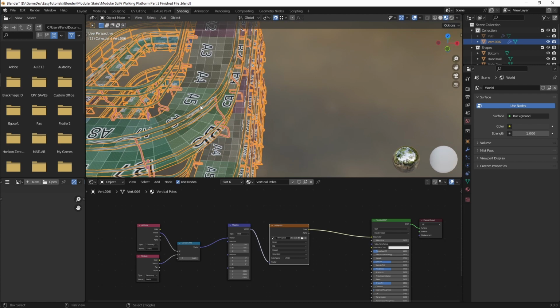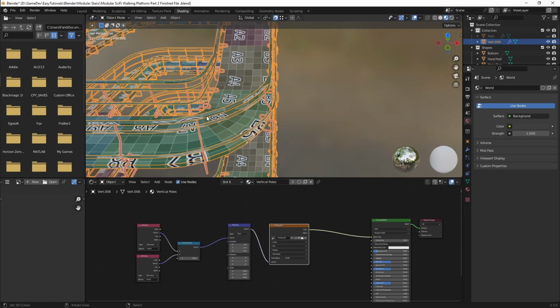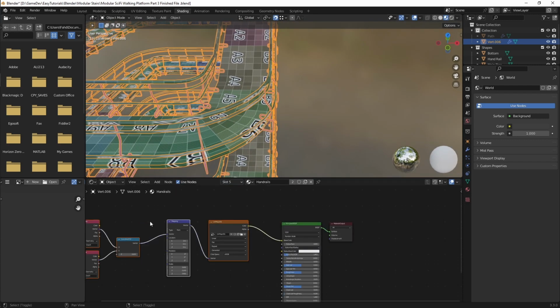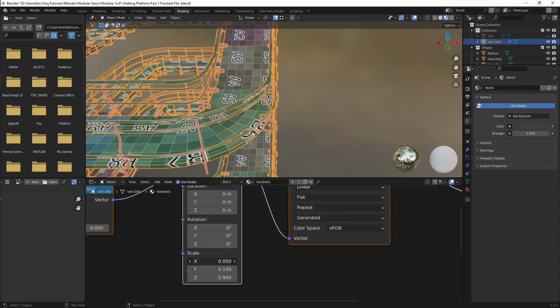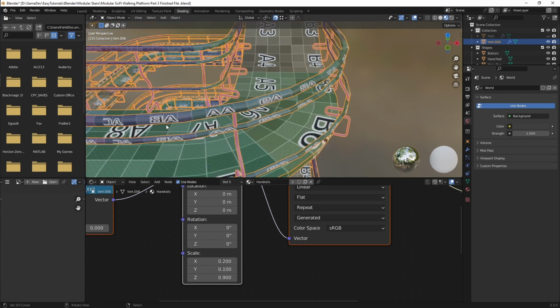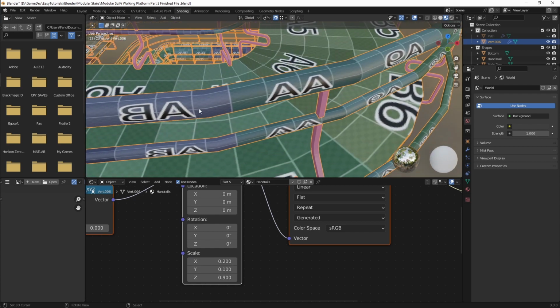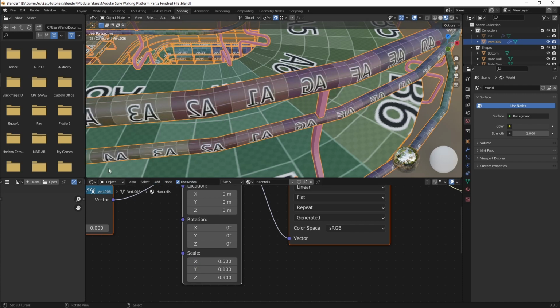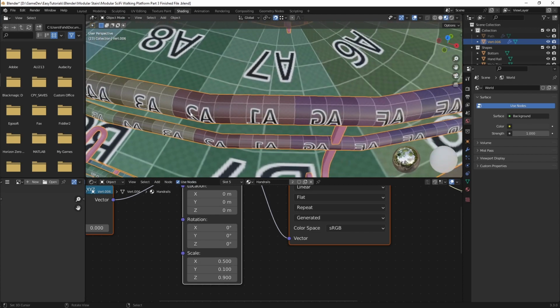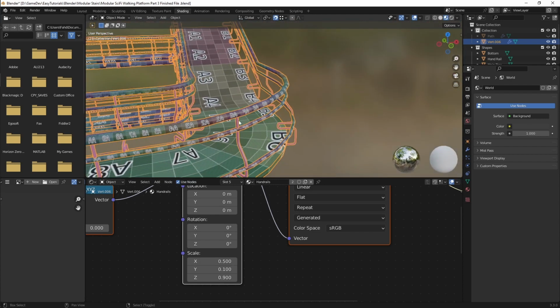We can change the scaling for the handrails, and it seems too stretched, so let's increase this a bit to about 0.2, and this is still stretched. Let's do 0.3, 0.5, and this looks to be smooth.